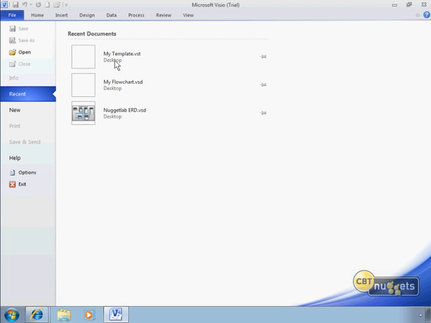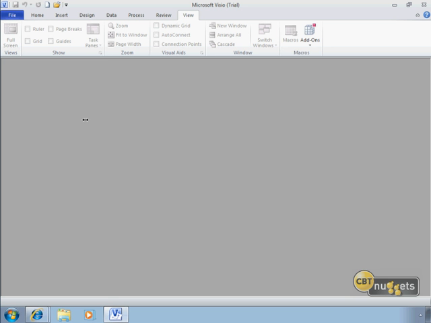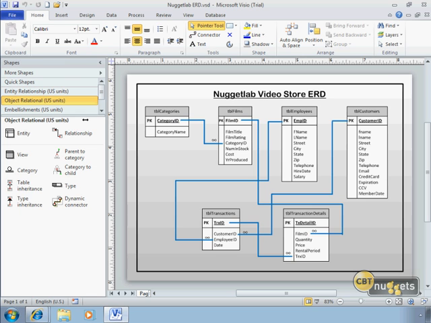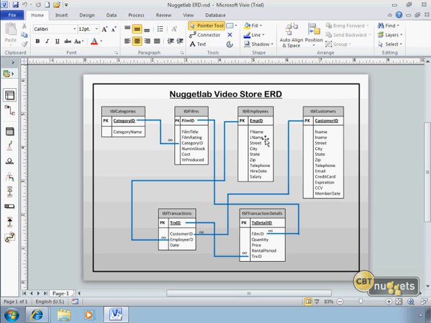We'll talk more about templates later in the course, so I'm going to let that go right now. And instead, from the backstage Recent area, I'm going to select Nugget Lab ERD because I want to finish out this tour by showing you the status bar area and then finally how we can export to different file types and display Visio drawings in the browser. Let me minimize the Shapes window to give the drawing pane focus.